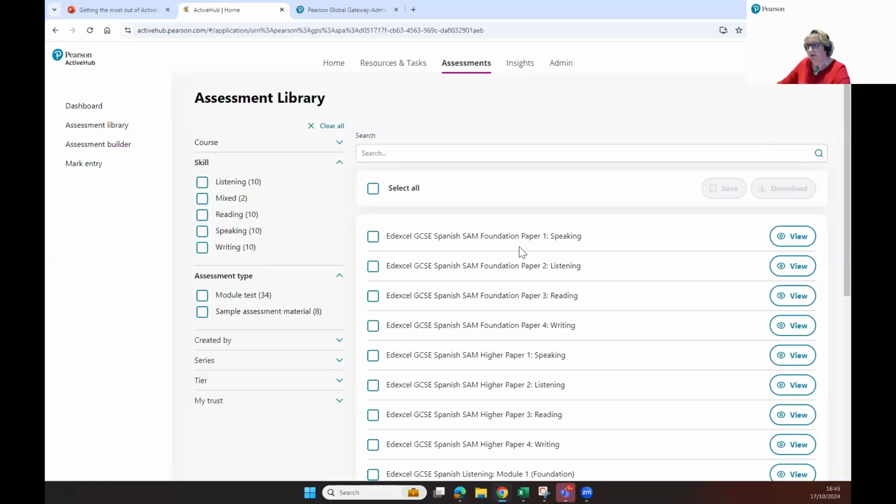So currently we have sample assessment materials in here, and we also have a few end of module assessments. These are for the first few modules that are available now, but we're working really hard to add more module assessments, and we will be shortly adding some end of year assessments in here as well. So please do watch this space, because we will be adding more papers in here. What you will find is assessments for each of the 4 skills in Foundation and Higher for Edexcel and AQA.